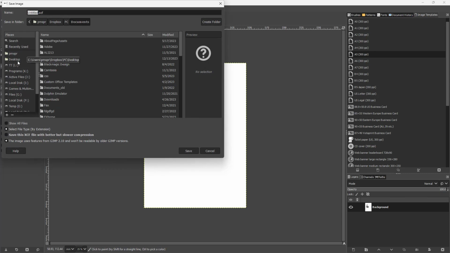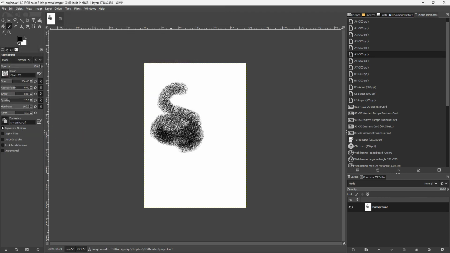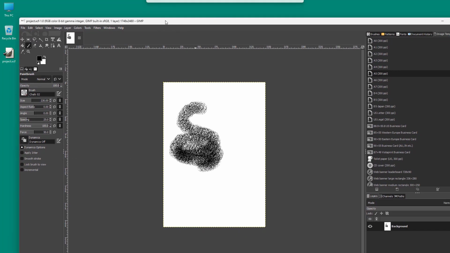Once I do, I can go onto my desktop right here and save this out over here. You can see that the format for the file is XCF format right here. So I'm just going to say project.xcf right here and click on Save. Once I do that, on my desktop, you can see the XCF file right here.